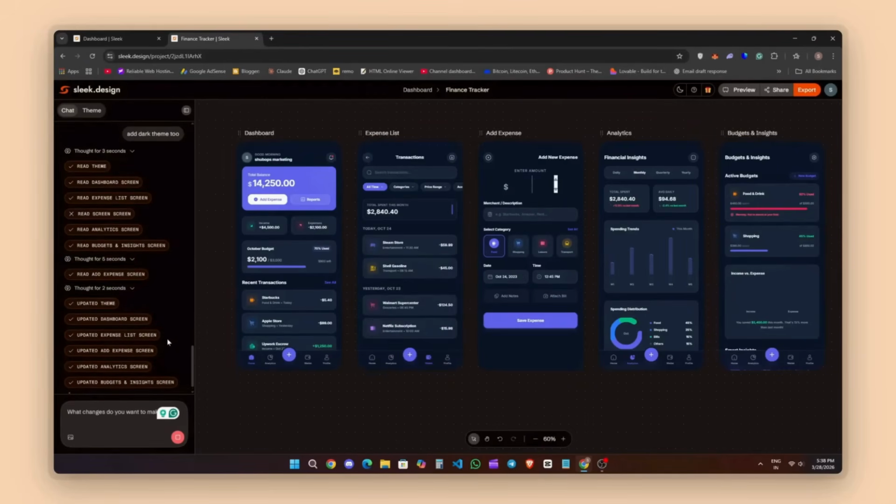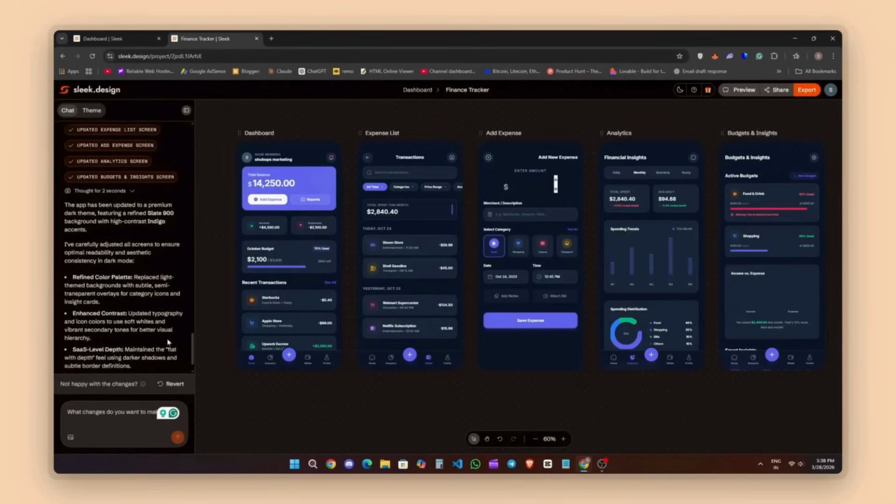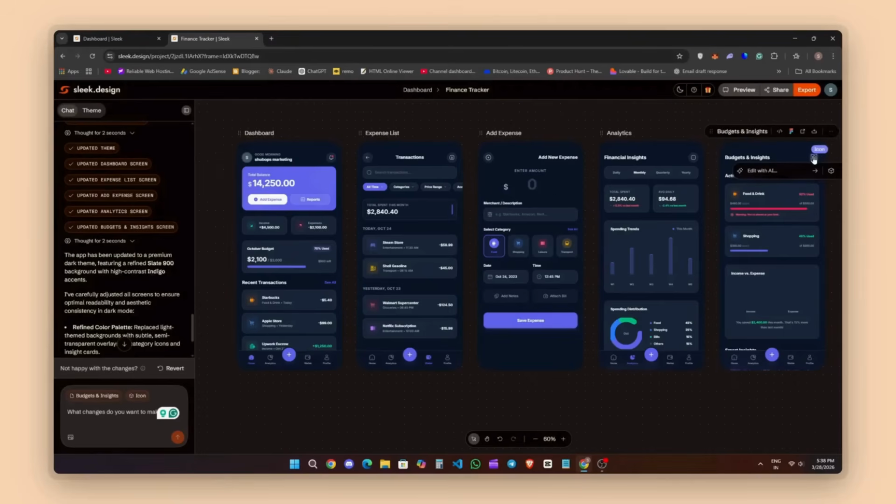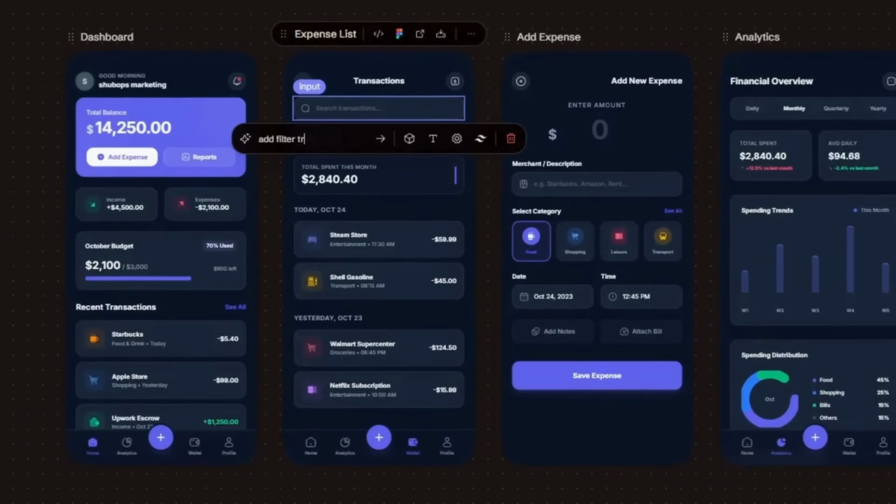Now if you want to make any other changes, you can just click on the screen and make changes from that too. Like I just click on financial insights and I can rewrite here, like I just replaced it with financial overview. If you want to add some feature, like I want to add a filter transaction option, I will just write "add a filter transaction option". We already have that, but just to show you how you can add that, just give it a prompt here and it will automatically add.